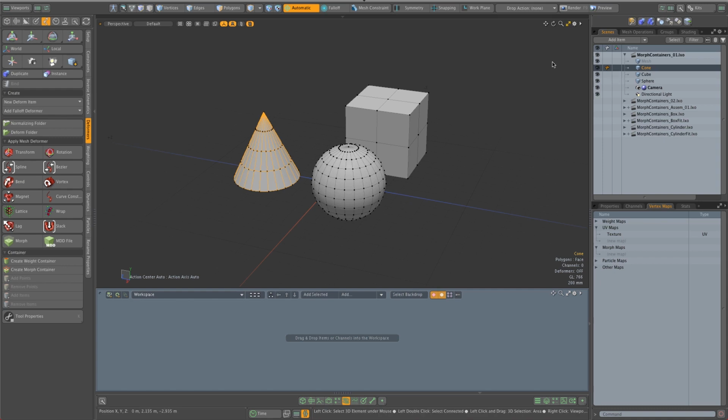If you wanted to have morphs on each item, you'd have to go to each one individually and add that morph map. Now what you can do, though, is create a morph container, which is an item that stores morph map information. So if I hit create morph container, I can drag this here into my schematic.